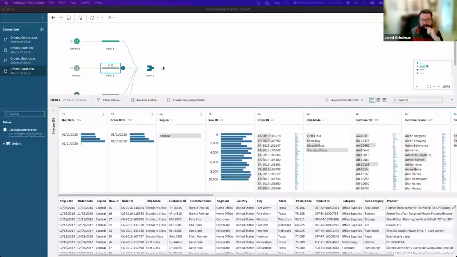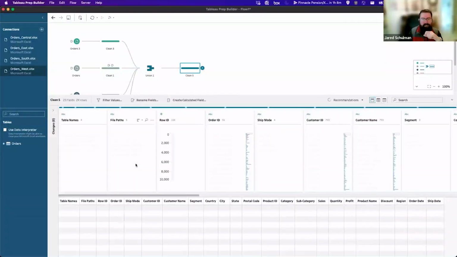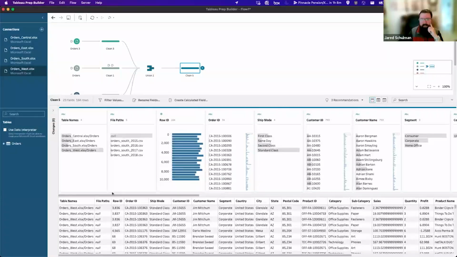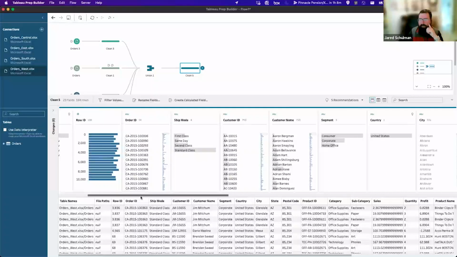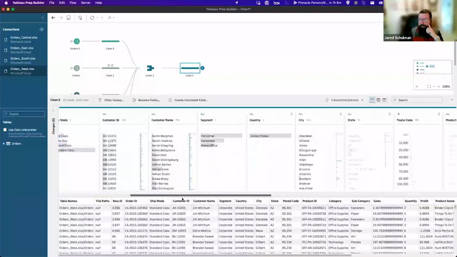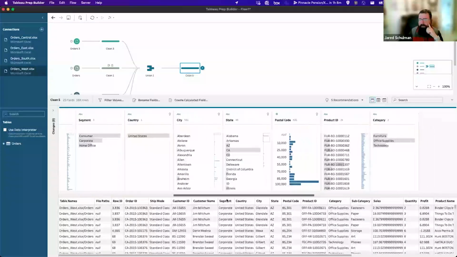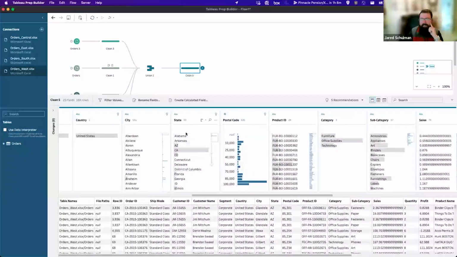Let's see. If we go and add a clean step after this union now, we can take a look at the results that we have. And we can just take like a quick scroll through here. One of the things that we'll notice is that in our states, some of them are the full state name and some of them are just the abbreviation. So we can fix that as well.